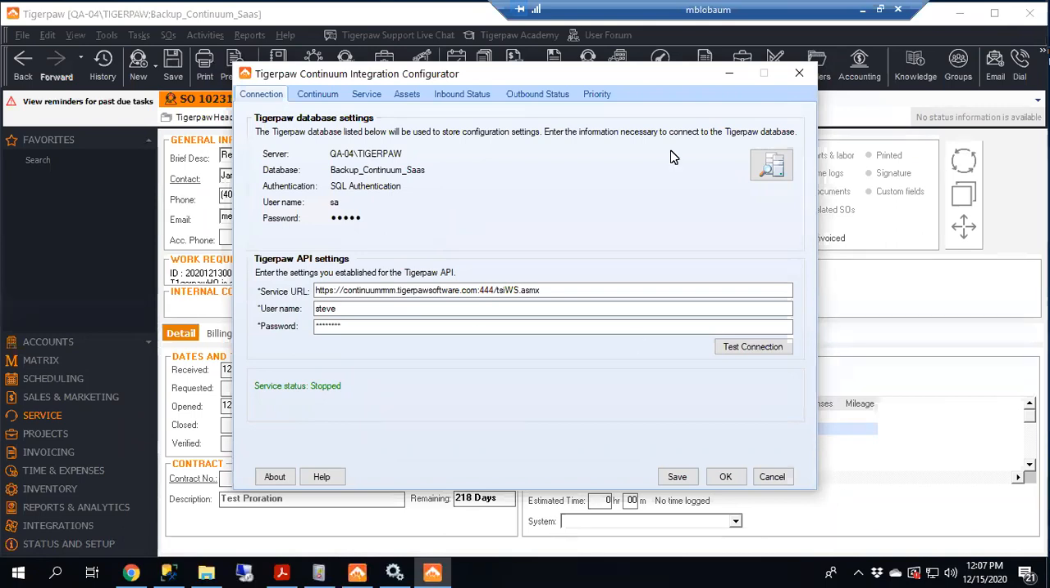So our first, once you come into the Tigerpaw configurator, I've got it all set up here. As you'll see, there's quite a bit to set up, and if there's something that we've changed since that July, I'll bring it out here just so I can draw your attention to it. But the first thing you'll do is connect it to your Tigerpaw database. And then down here is where you have your Tigerpaw API settings. Now it's worth noting that this is the Tigerpaw RMM and mobile API. So if you have mobile set up, you likely already have this API set up.